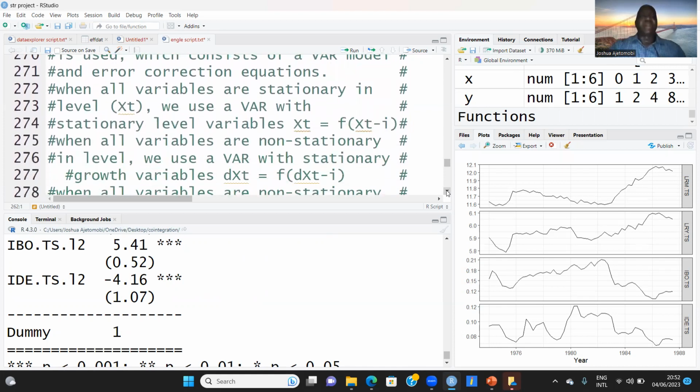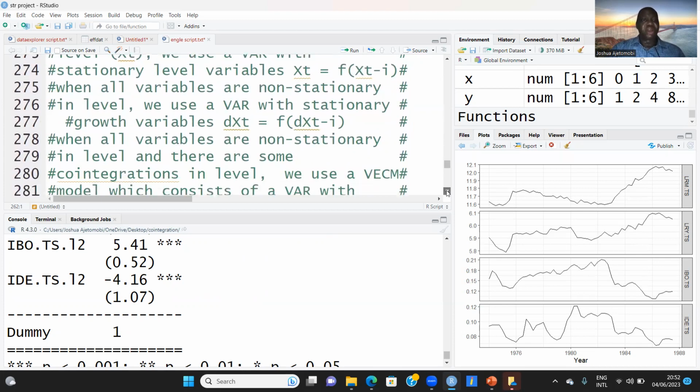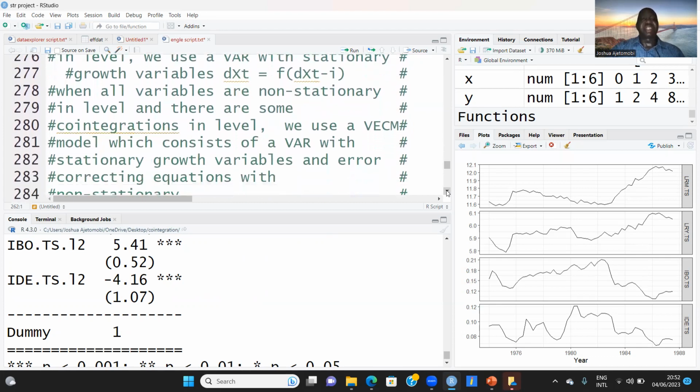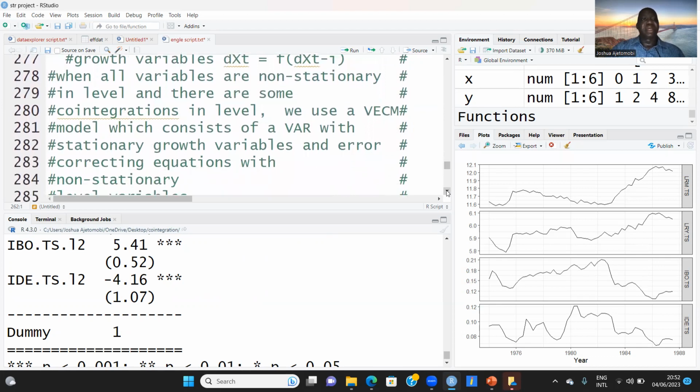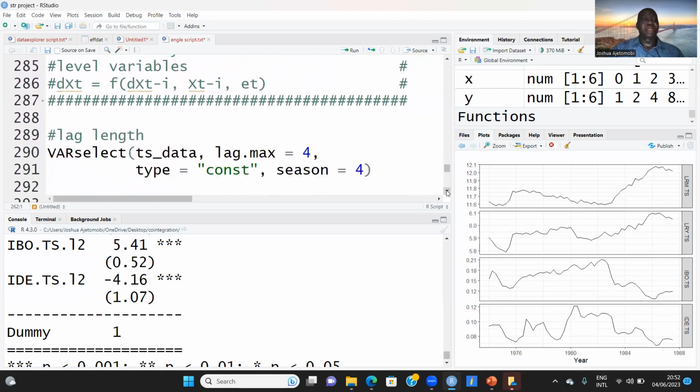When all variables are stationary in level, we use VAR with stationary level variables. When all variables are not stationary in level, we use a VAR with stationary growth variables. When all variables are not stationary in level, and there are some cointegrations in level, we use the VECM model, which consists of a VAR with stationary growth variables and an error correction equation. Don't forget this, with not stationary.